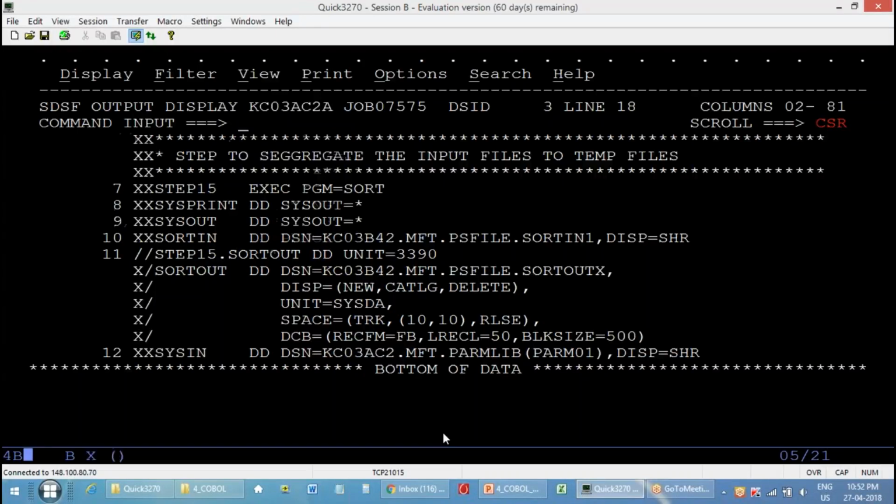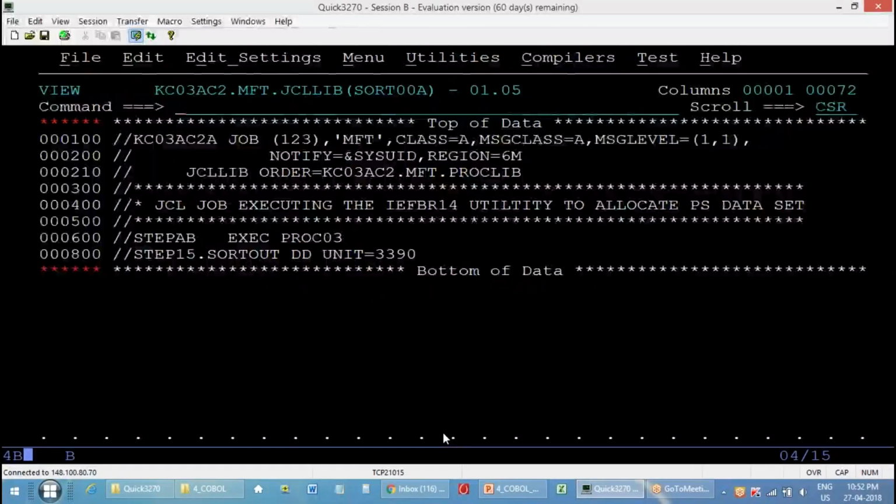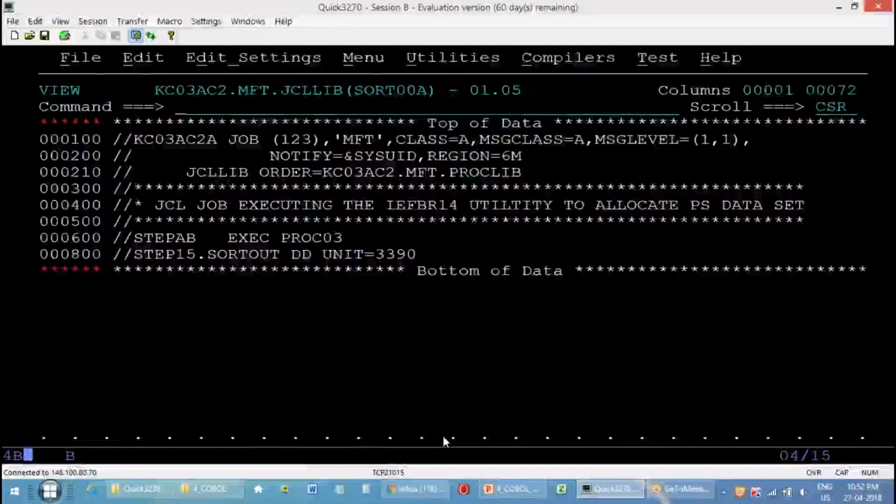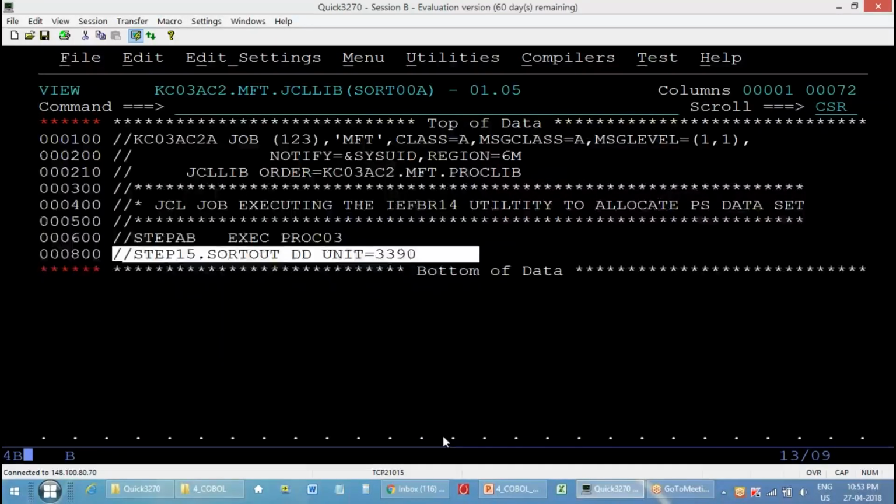So the ideal way is to copy the complete DD from there and write it here with the new DD name, the complete DD name. Is it not sorted? No, you don't have to put the DSN name. You have to completely write everything. That's what I'm trying to say, not only DSN.